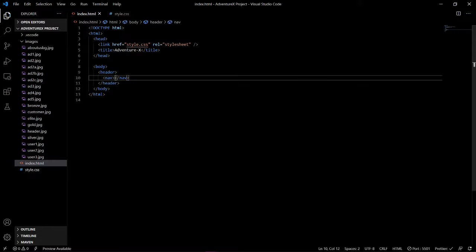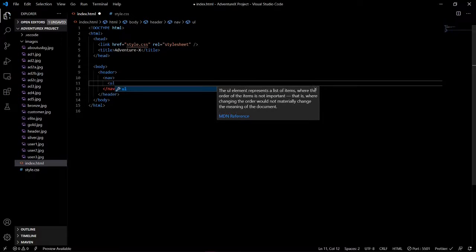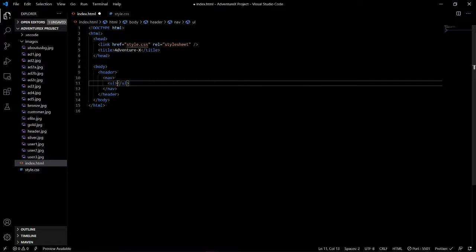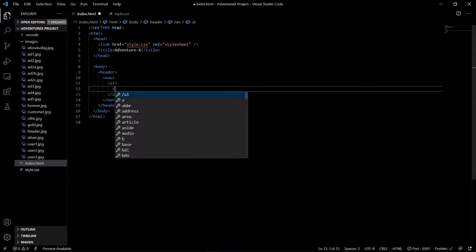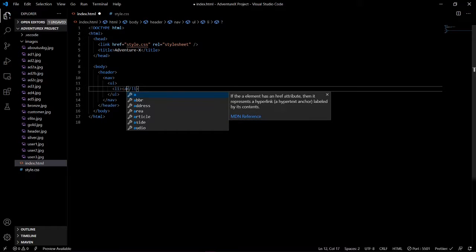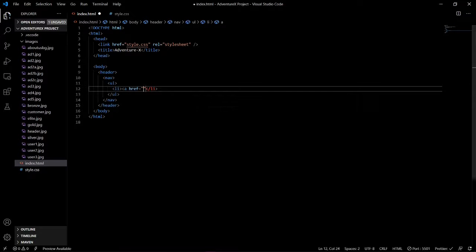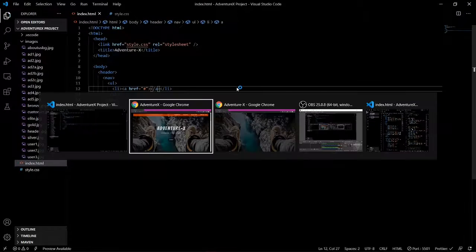So in navigation bar, we are basically gonna make a list, an unordered list. An unordered list is something that comes with bullets, and if you write an ordered list, it would show 1, 2, 3, 4 by its side. So in an unordered list, which is represented by the UL tag, we're gonna add certain list items, and our list items are gonna be some links. For now, they will be default. Okay, now what do we write in the link? Packages, gallery, book now, and contact us.